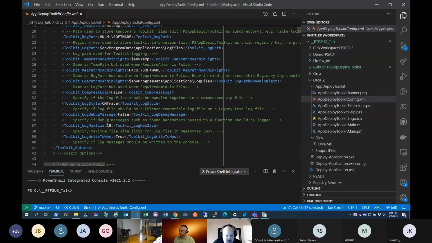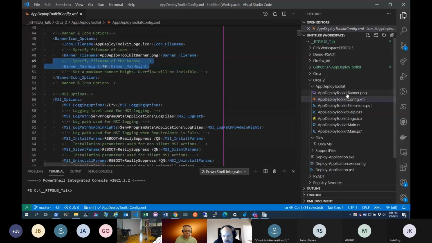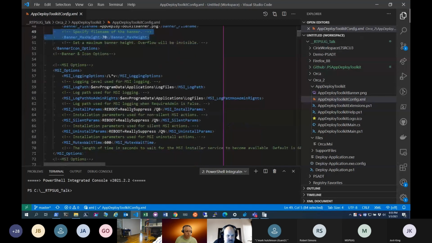Whether you can compress the files, it will generate these log files, but then how big are they and do they roll and that kind of stuff? We certainly want to talk about that. You can change out your branding stuff and how big the branding is going to go. So again, this config file is where you're going to manage that.